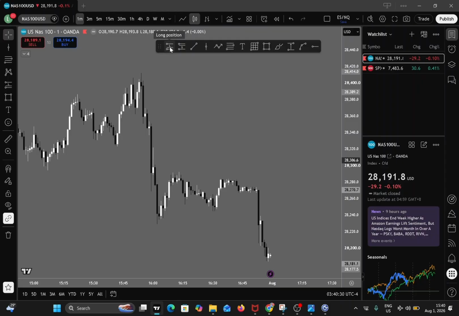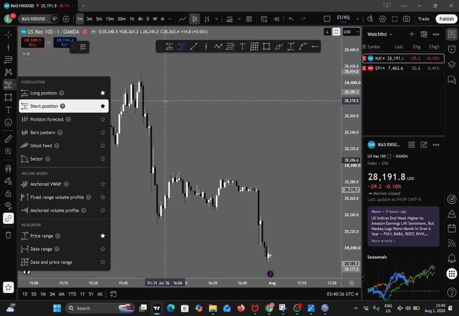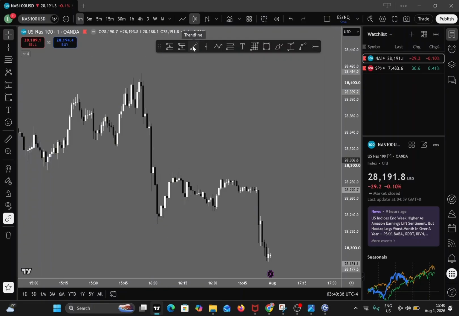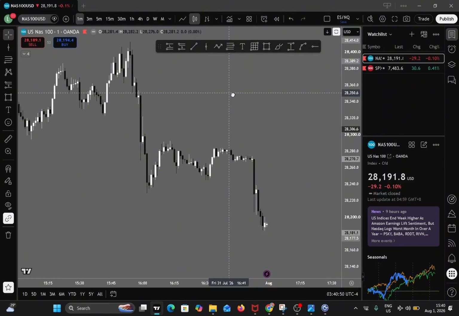Again, add long position and short position, star both of them together. And then trend lines, vertical lines, fib retracement, gun box, and then rectangle. Those are the most important tools that you will be using in trading.